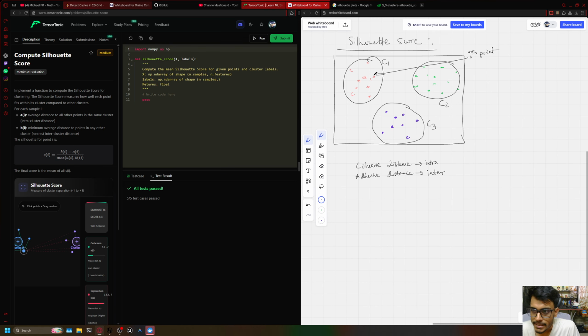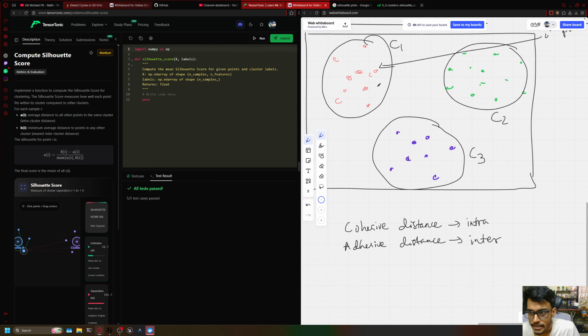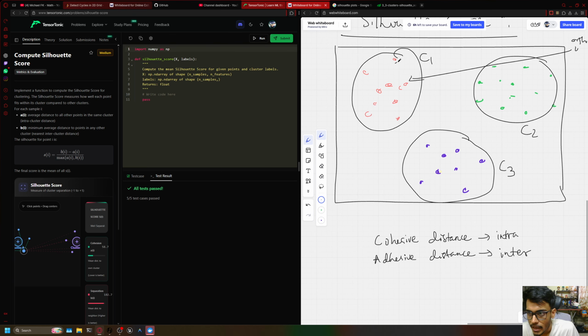For this ith point, I will first calculate the cohesive distance, which is given as a of i. The definition of cohesive distance is the average distance to all other points in the same cluster. So if this is the point, I'll be considering this distance, let's call it d1, this distance d2, and then d3, basically all the distances in the same cluster, and like that.